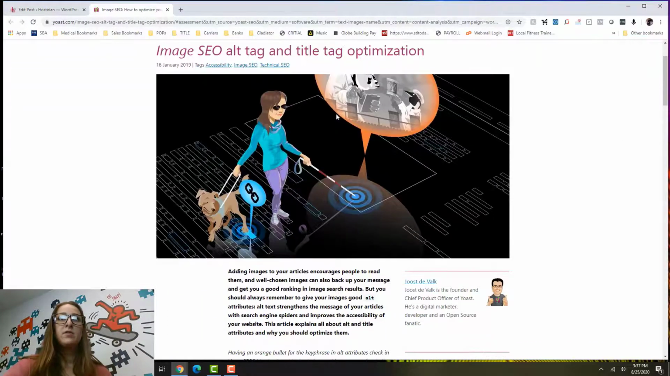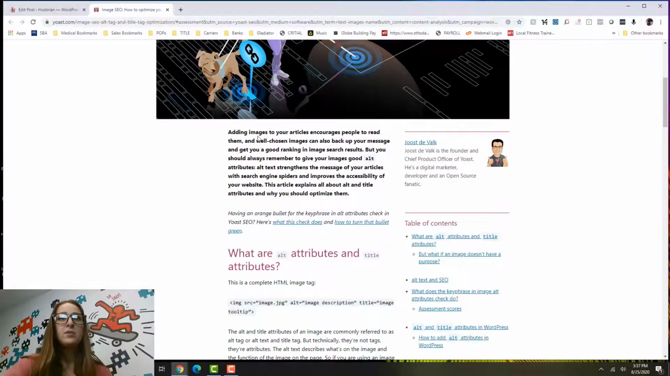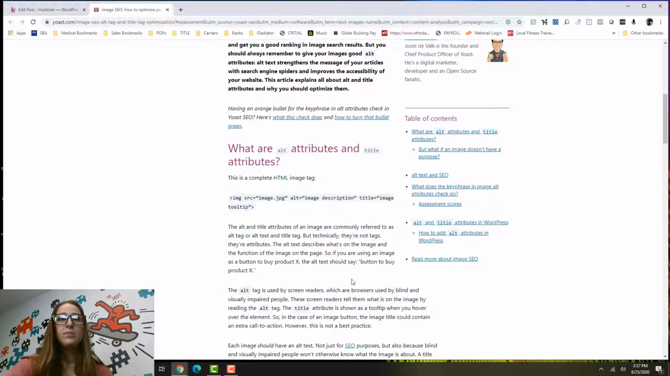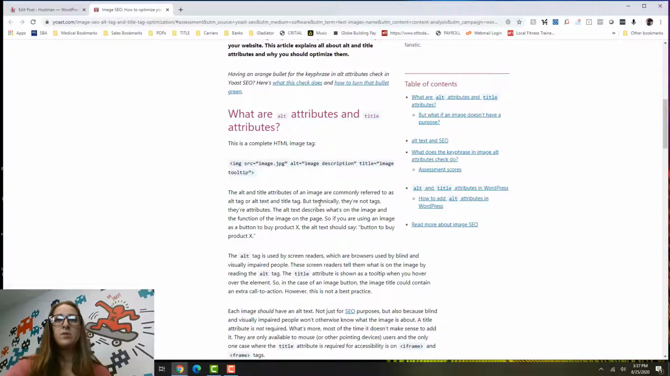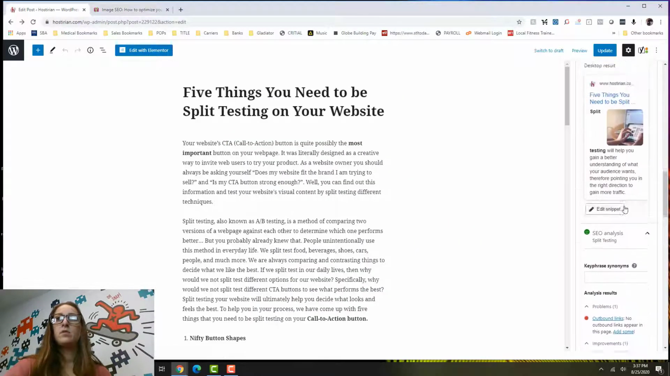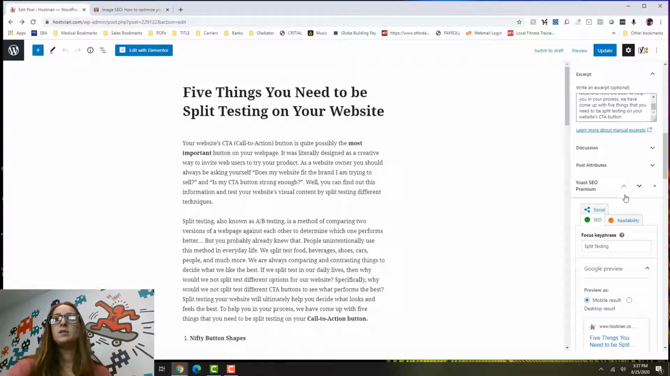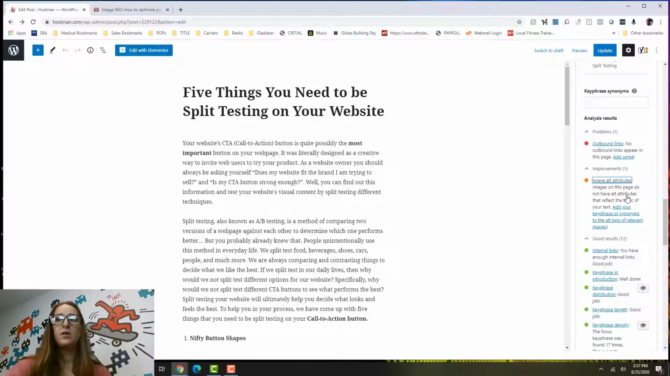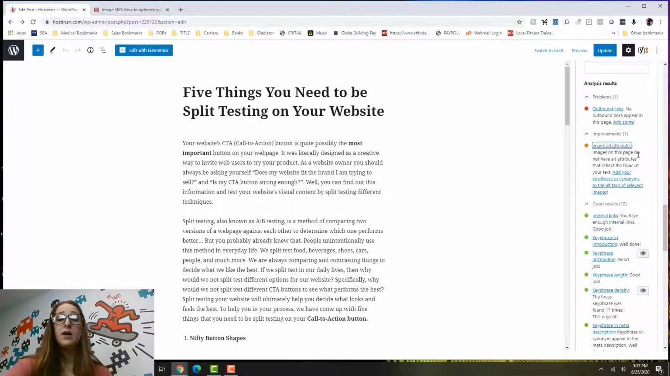Alt tag and title tag optimization. Adding images to your article encourages people to read them, and well-chosen images can also back up your message. The alt and title attributes of an image are commonly referred to as an alt tag or alt text or title tag, but they're not tags, they're attributes. So technically I did do that, but it just probably wasn't to their standards. So that is something that you can also look up and do if you feel the need to do that.